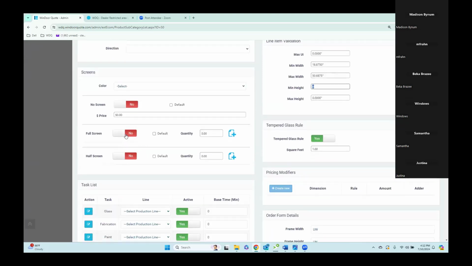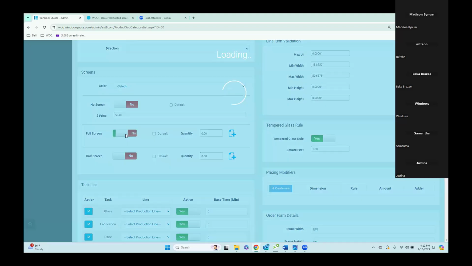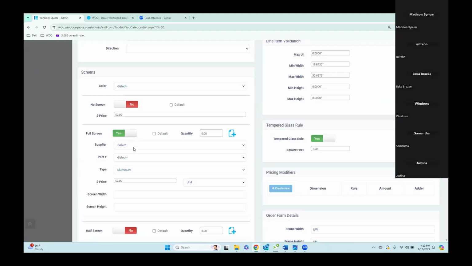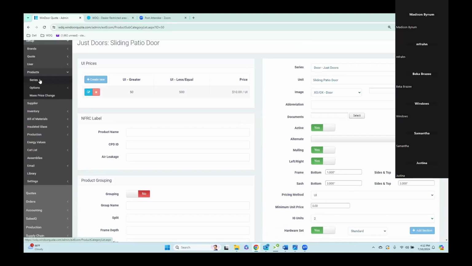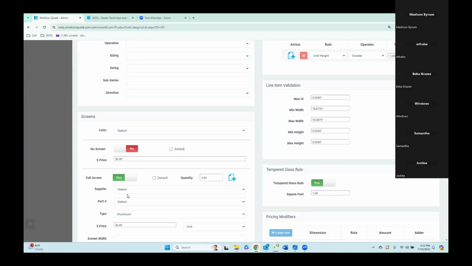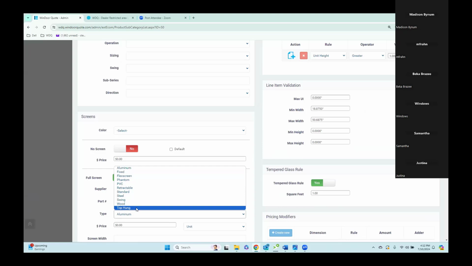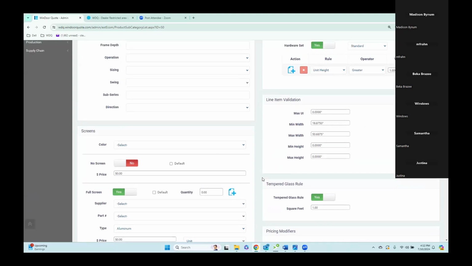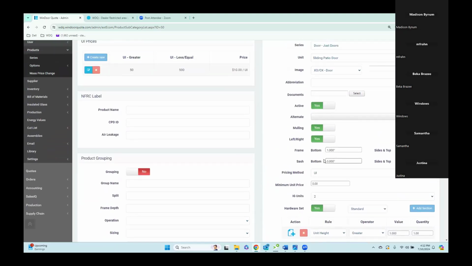The other thing on the screen. So, was it set up under top hung? So that's where you would find your top hung screen. And again, that's once you have the update.